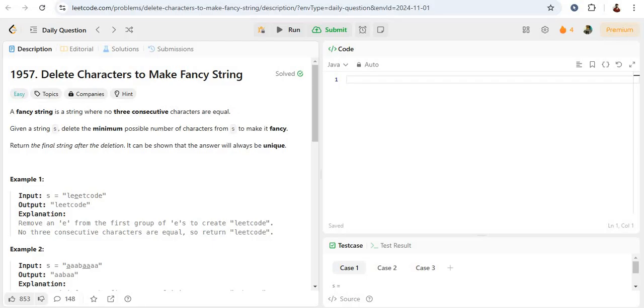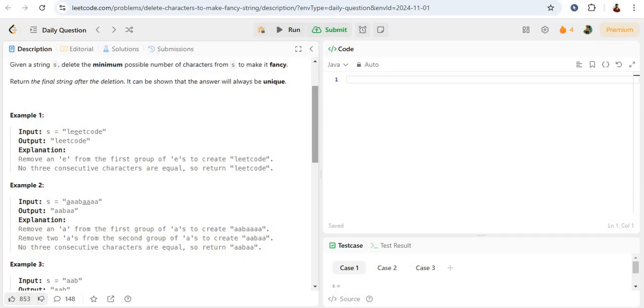The name of the question is Delete Characters to Make Fancy String. Let's see the input. You will have an input "leeetcode", with a triple E, and you have to print the output "leetcode" with a double E. Let me explain what the question is.